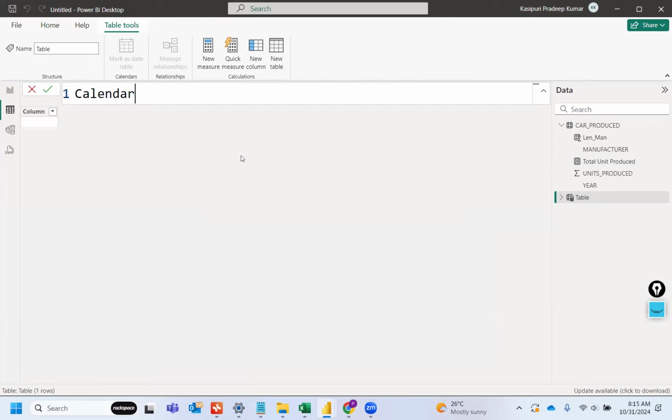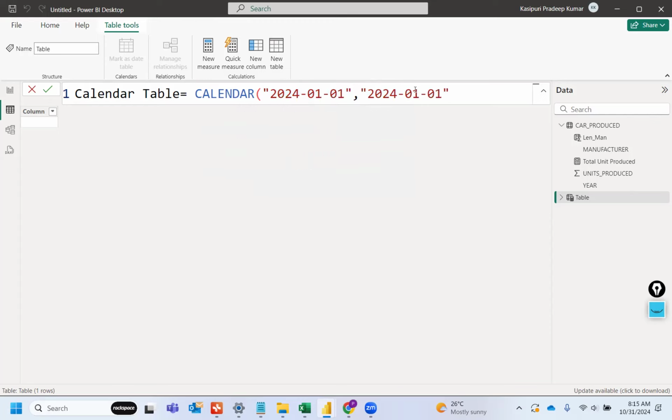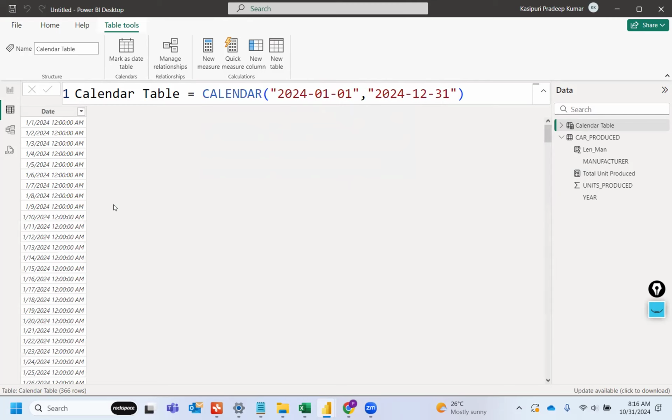Let's say calendar table. There's a calendar function where it accepts start date 2024-01-01, comma, and end date, 31st. So it is a static table. It creates a new table in addition to the existing table.